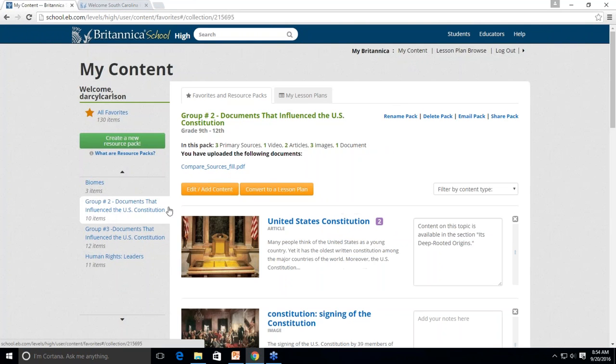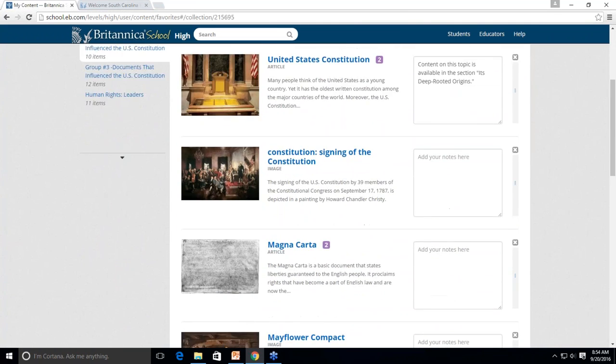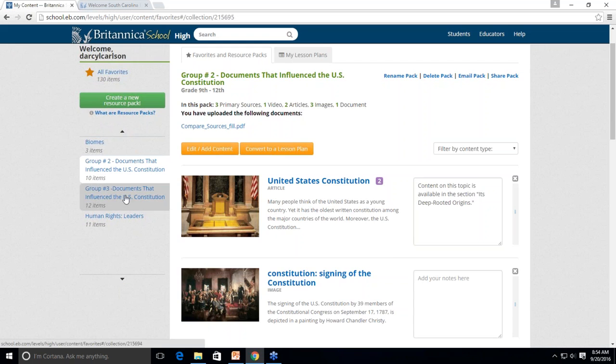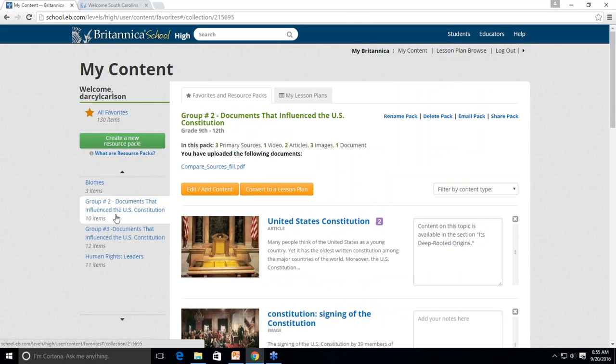And this is another example of how you might use resource packs to help to differentiate instruction. For example, for my high school students, I might have group 2, and group 2 is going to give me my middle school level content, maybe less content, and what I'm asking them to do might be a little bit different. And then group 3, I've got some higher level content, some more primary source documents, and what I'm asking them to do here is a little bit more rigorous or a little bit more difficult.